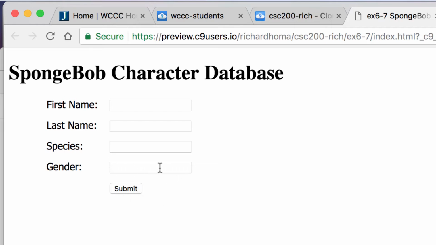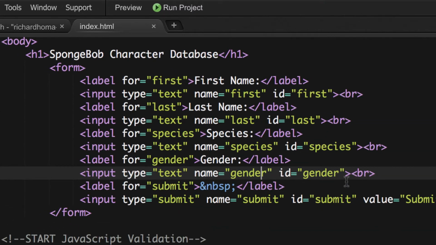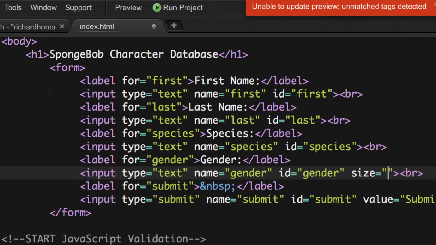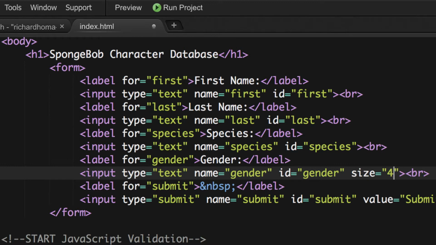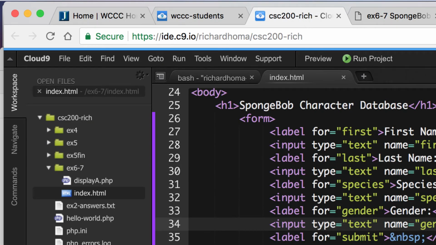And even gender, we don't need this long. If I wanted to go in here and put a size for gender, I could go inside here and put another attribute. I'll just put size equals, let me just put 4 and see how that looks. I think that's okay. I'll save that and see what it looks like. And that looks about right to put in one letter. We'll put in a letter. And again, we might want a radio button eventually, but we'll start with that. And I'll save what I have.